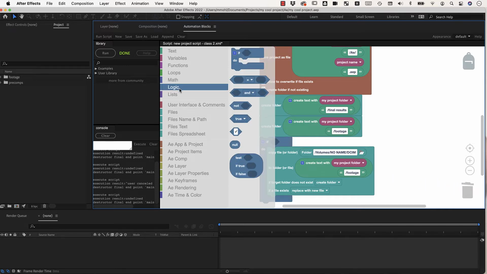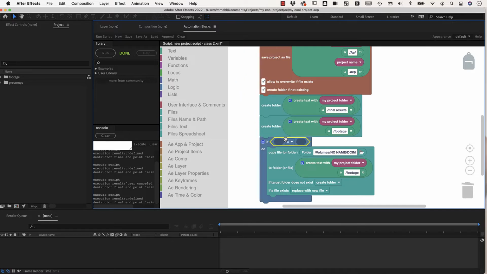Yeah, and the checkbox is what normal users are more used to. But you can also put here conditions like an equality check. So for example, let's go into the math category to get some numbers.